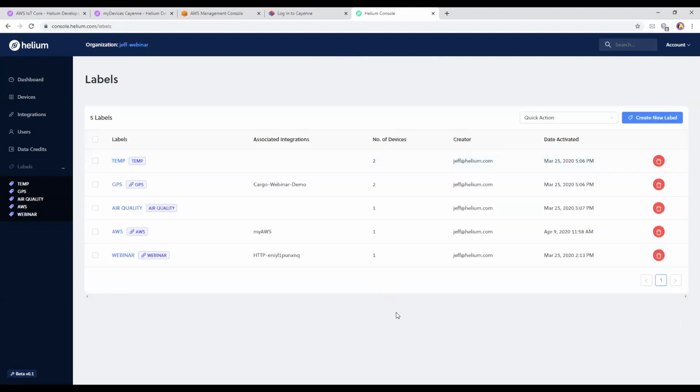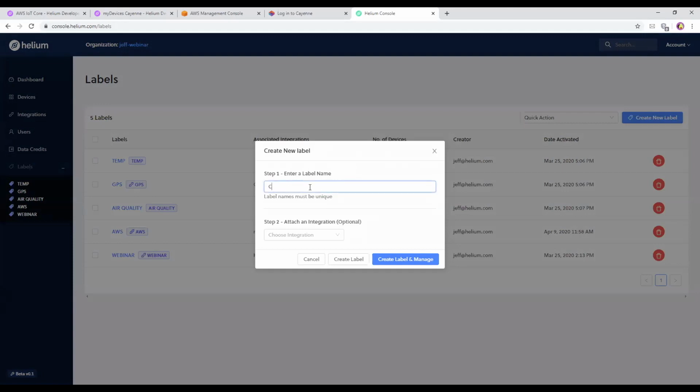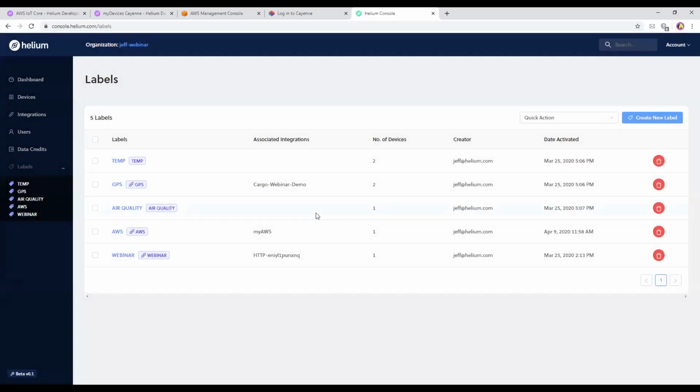Now, labels can be a way of managing and tagging devices. It's a very flexible option. So for this demo, let's create a new label and call it Cayenne. And let's add the new myDevices Cayenne integration that we just created. And then create a label.